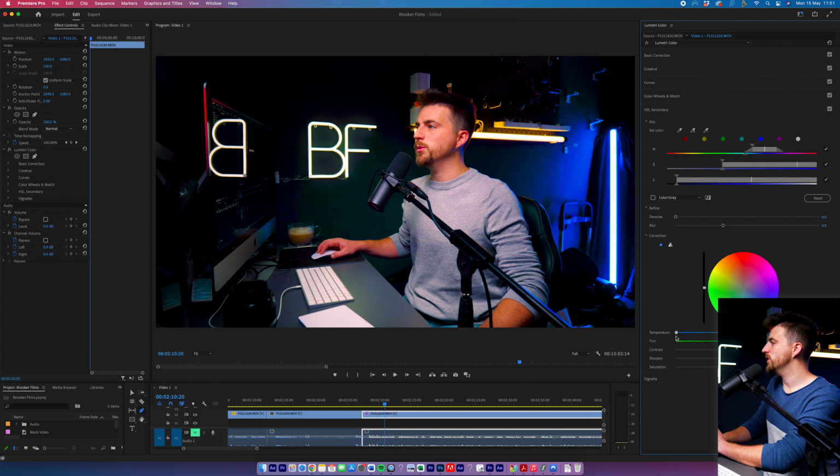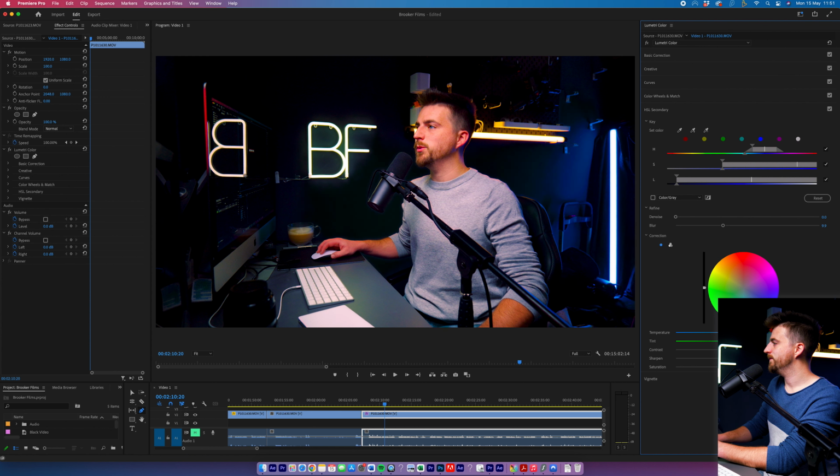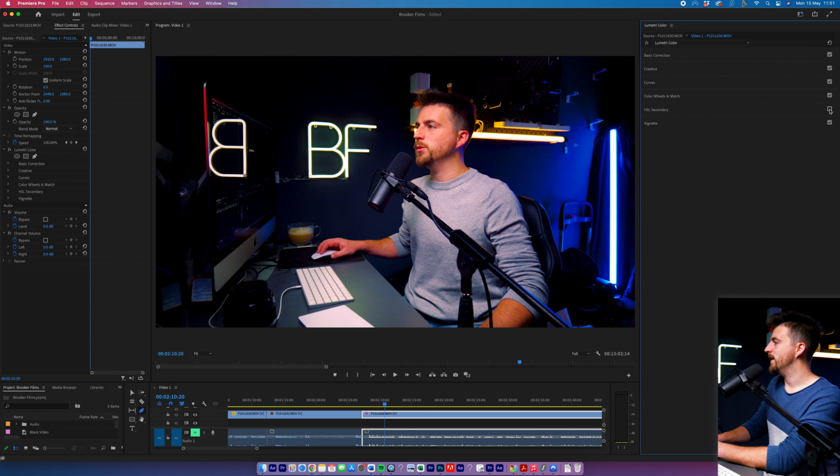I could change the temperature. So if I warm that up, it's going to soften that off a bit. I can move it towards the greens or the purples in the tint. And that is how that looks.